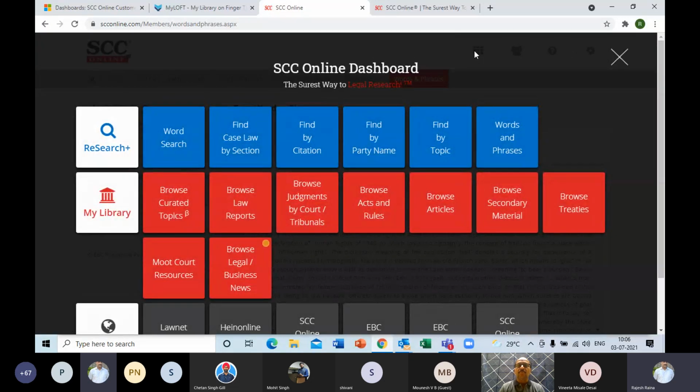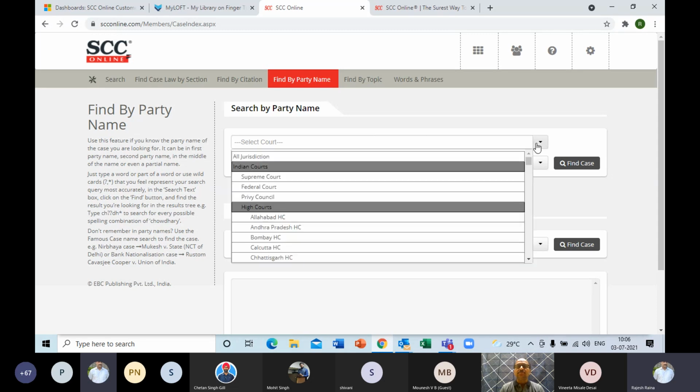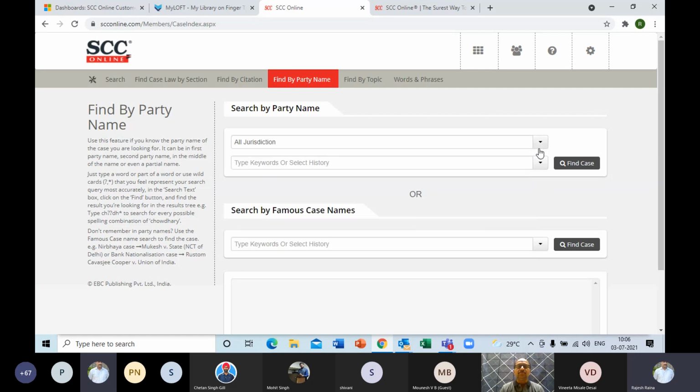Coming back to the dashboard, the other options that we have over here, and the most frequently used and one of my favorites, is the find by party name. In find by party name, you need to enter the party name. The first thing is the jurisdiction. So you'll have to select the jurisdiction. If you're not sure about that, you can select all jurisdiction. But if you are specific, you can select either a Supreme Court or a High Court. Once you are done with that, you can type the party name over here.